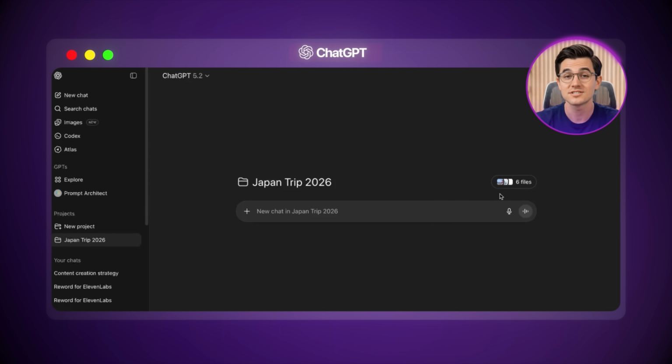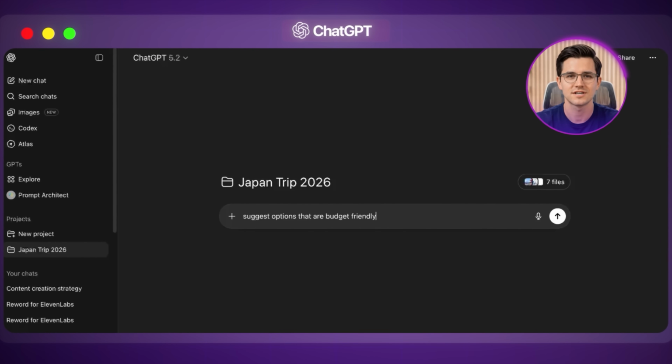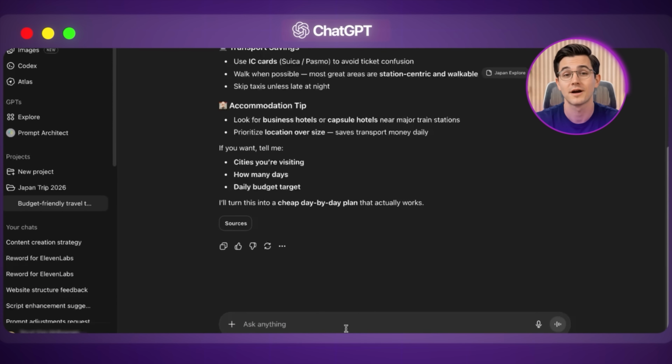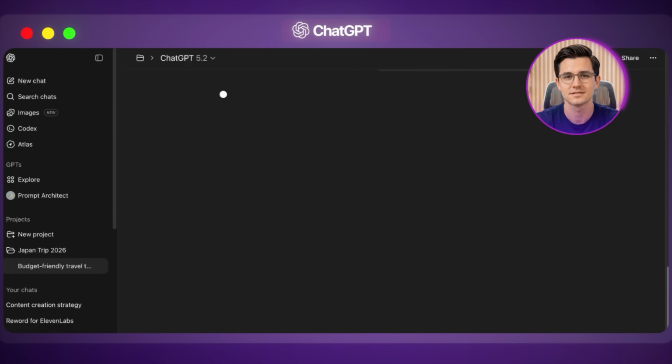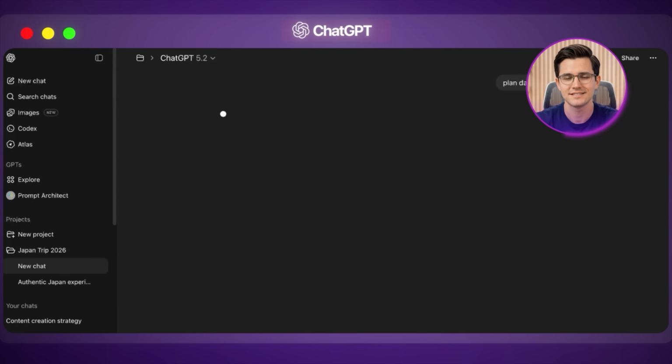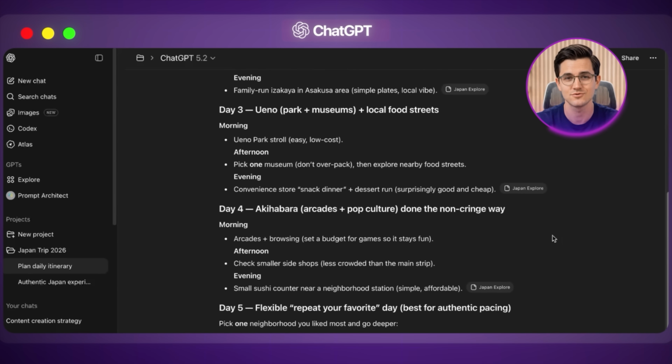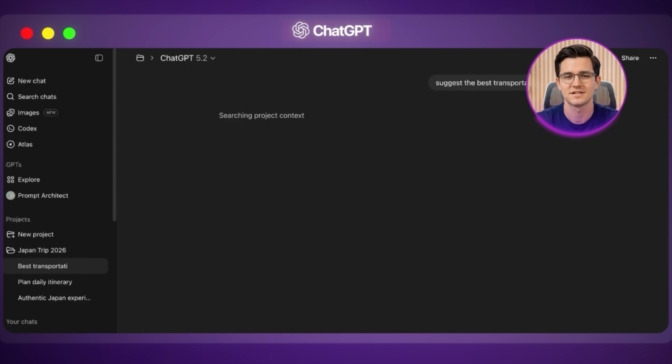Add custom instructions specific to this project, like always suggest options that are budget-friendly or prioritize authentic local experiences over tourist traps. Now, every chat inside this project has full context about your trip without messing up your main ChatGPT memory. You can ask it to plan your daily itinerary, suggest the best transportation routes, or even help you learn basic Japanese phrases for your trip.